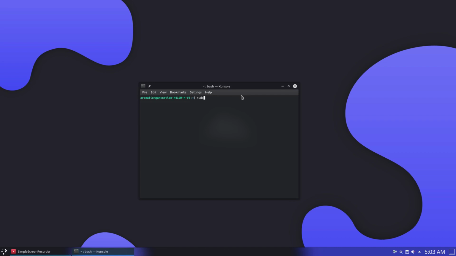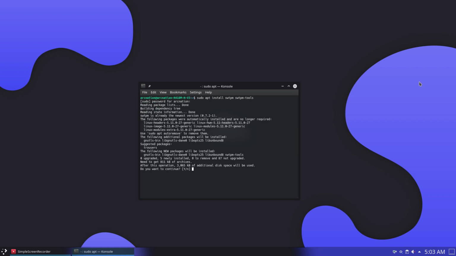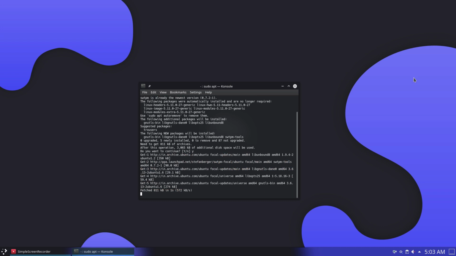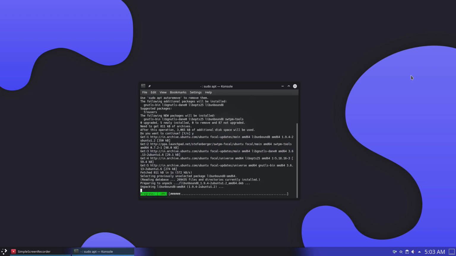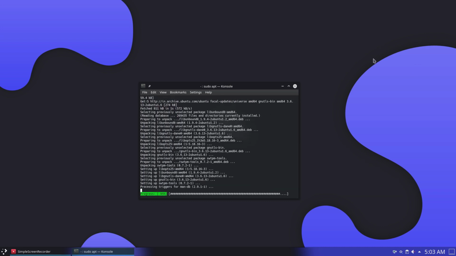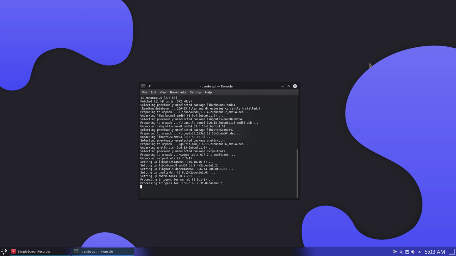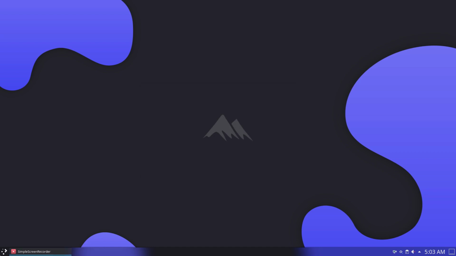After the download is done, we need to install a few more things, that is the swtpm and the swtpm tools. So just install them like this as I've shown. Enter your password and press the enter key for the installation to proceed. So that is done.